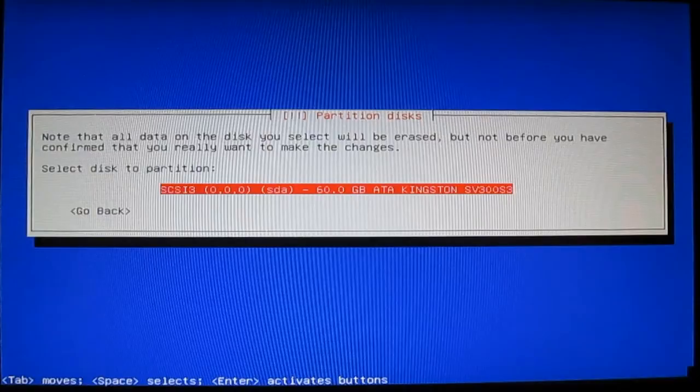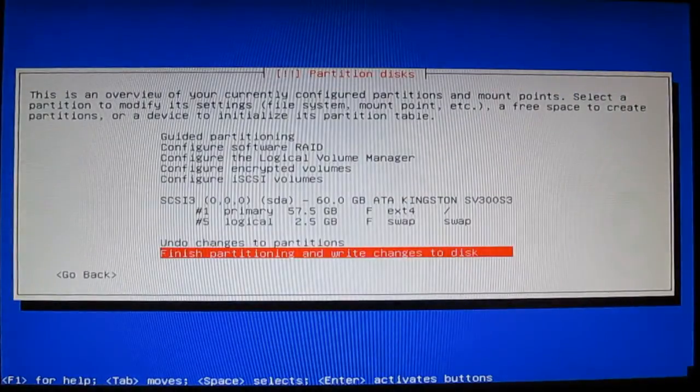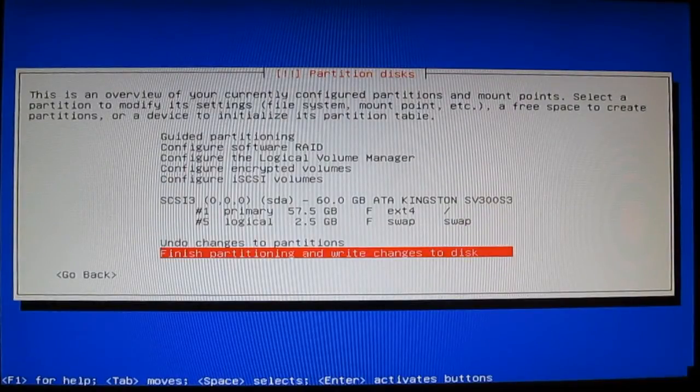This is where Debian asks you on which drive you want it to be installed. Okay, this is SSD drive Kingston. Press enter. All files in one partition or separate? My recommendation is all files in one partition. Finish partition and write changes to disk. Press enter.